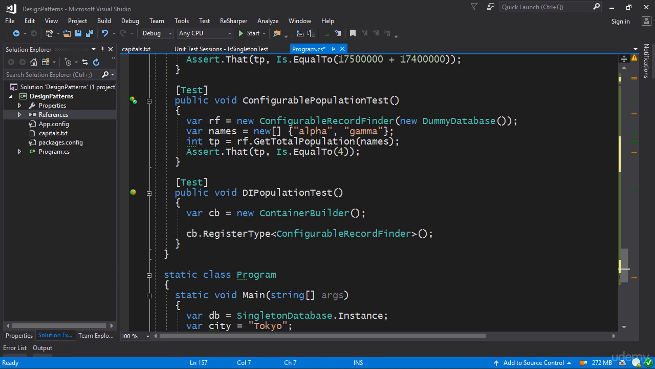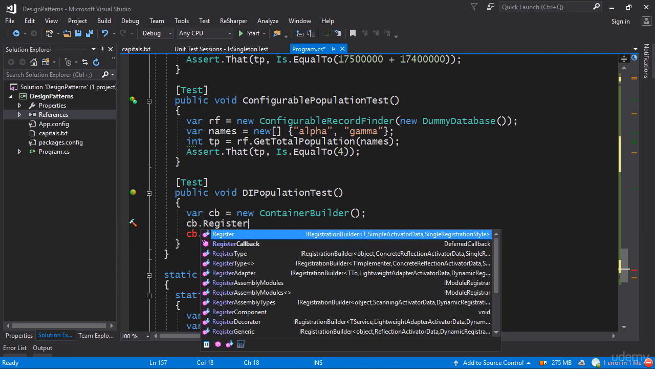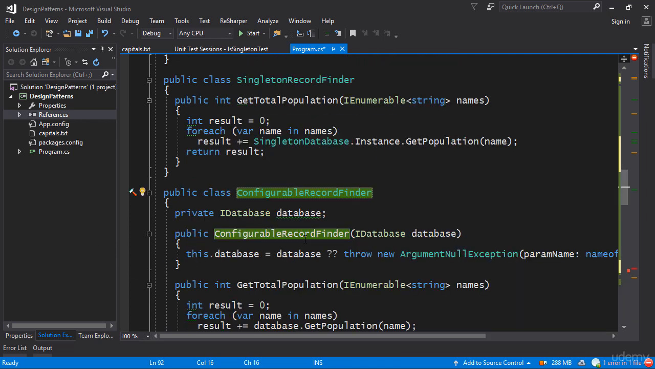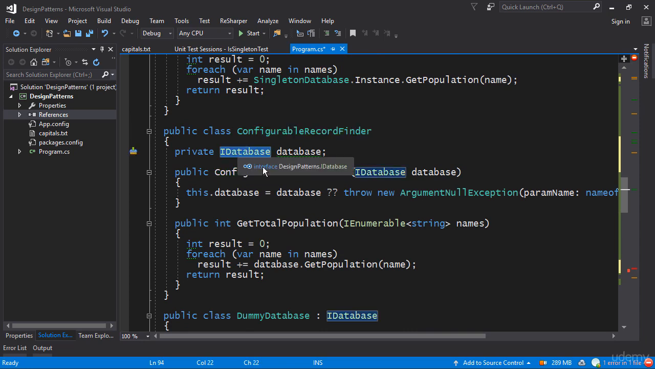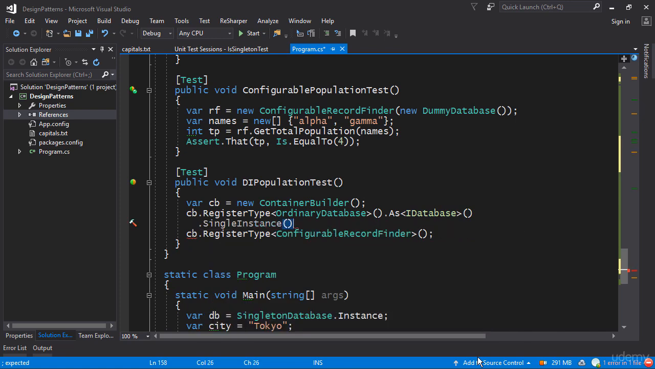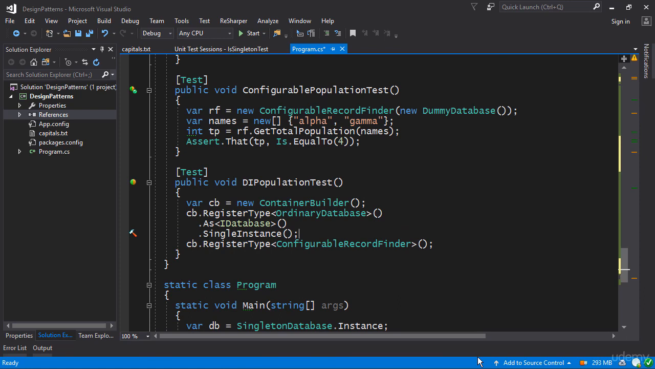But in the case of the ordinary database, we register it as a singleton. So instead of making the component a singleton, what we say is we register type OrdinaryDatabase as an IDatabase, because remember, the dependency that we have in the ConfigurableRecordFinder is not an OrdinaryDatabase, it's just an IDatabase. It's a more general form, so you can inject both the real database in here, or you can inject a dummy database. So here we can once again inject the OrdinaryDatabase as an IDatabase, and then here is the critical part, SingleInstance. This is how you effectively tell the dependency injection container that whenever somebody asks you for an IDatabase, you're going to give them an OrdinaryDatabase, but you're going to give them that database as a singleton.